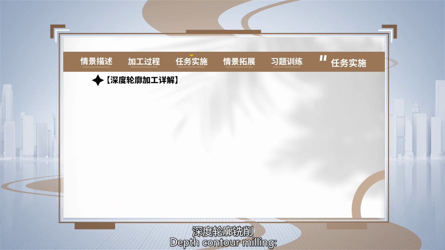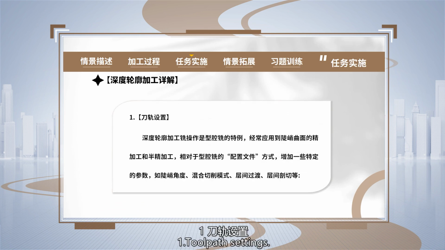Depth contour milling. First, tool path setting. Depth contour machining operation is a special example of cavity milling, which is often applied to the finish and semi-finish machining of steep surfaces. Compared to cavity milling, it adds some specific parameters such as steep angle, milling menu, interlayer transition, and layer segmentation.